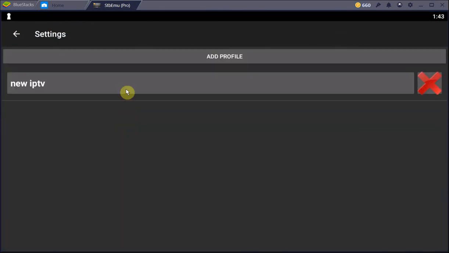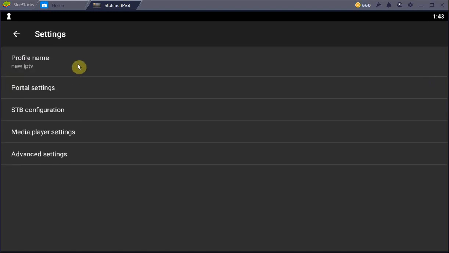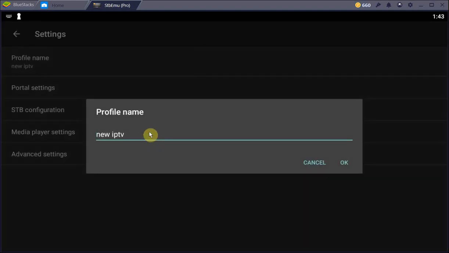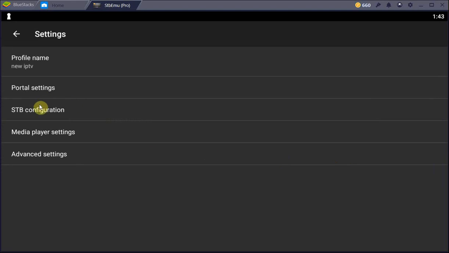So in profiles, you're going to select the profile that's already existing, and you can put anything you want here. So we put new IPTV, that is fine. You click OK, and then you're going to go to portal settings.